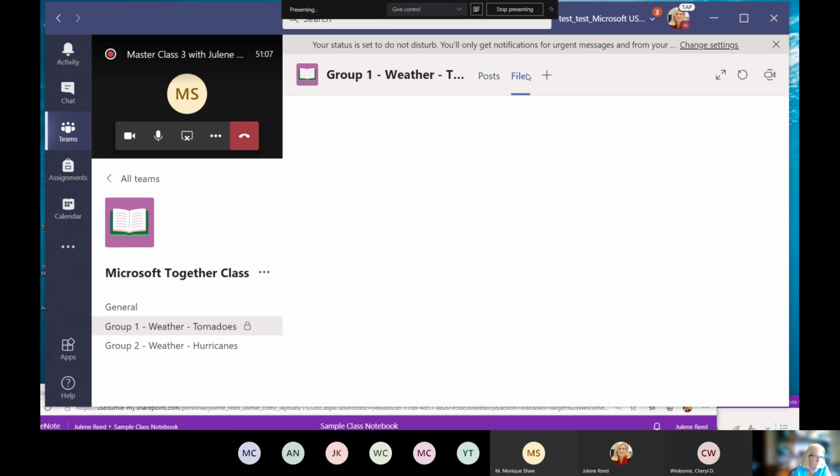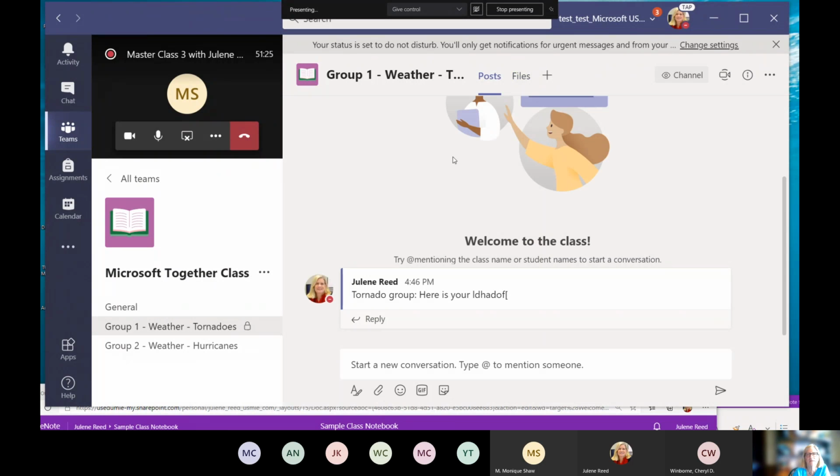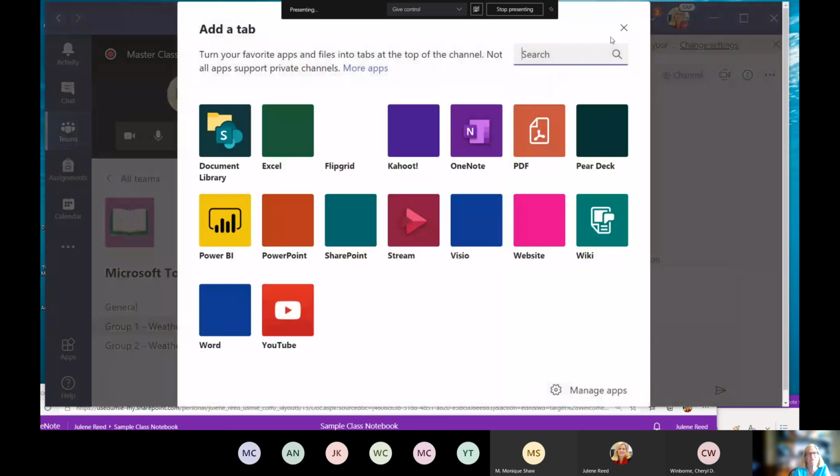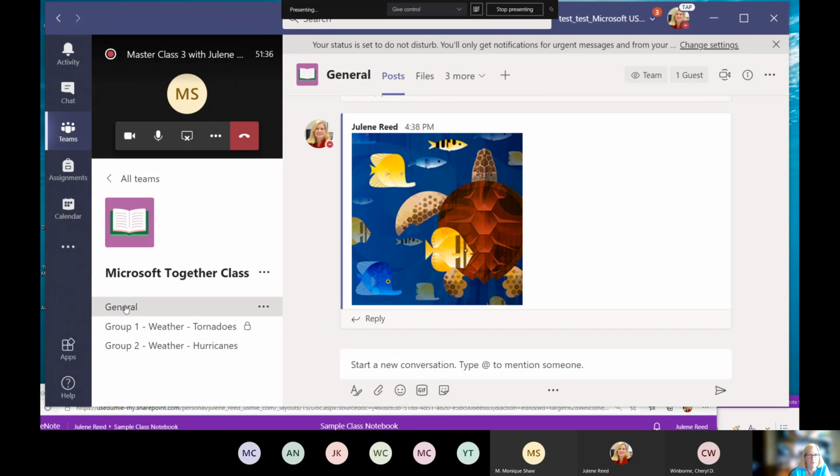I can also give that group files that only that group will see. So if I wanted to upload a file about tornadoes, or a file I want them to use, or create a document for them, I can give it just to that group. So it just gives you a lot of flexibility when you're in channels. And the other thing, I think that's about it. You can add a few other apps to it. But this is how you would organize your groups for projects, which is awesome. So that's pretty much really fast about Teams, because now I'm going to go into Class Notebook. That's our next part. Any questions about Teams?